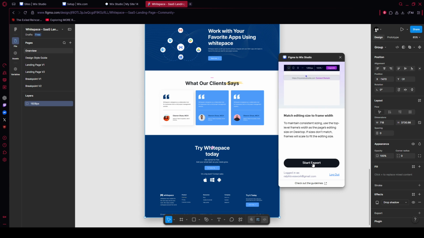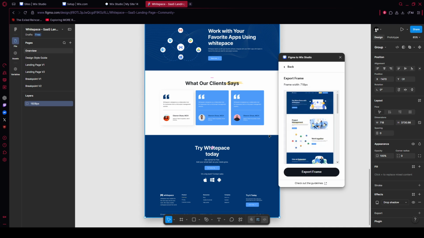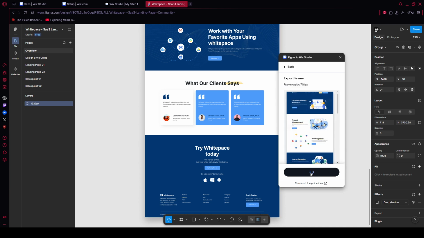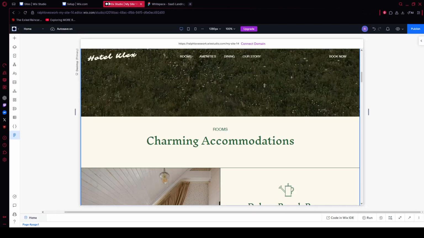In the plugin, click Start Export. When prompted, select the website design frame you want to bring over, then choose Export Styles. This action bundles your core visual system, colors, fonts, and layout choices, so they can be applied consistently in Wix Studio. Selecting the top level frame that represents your full page or site section helps the plugin capture the right scope.